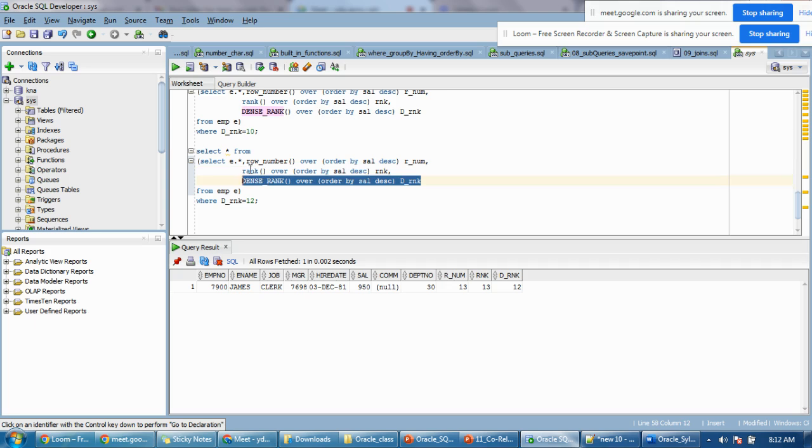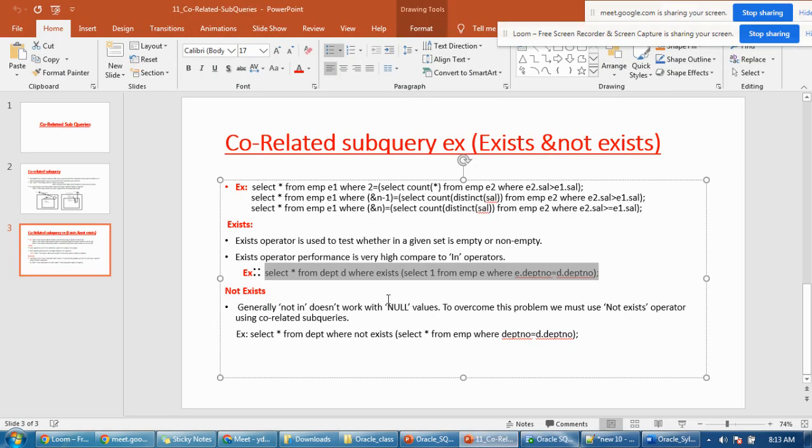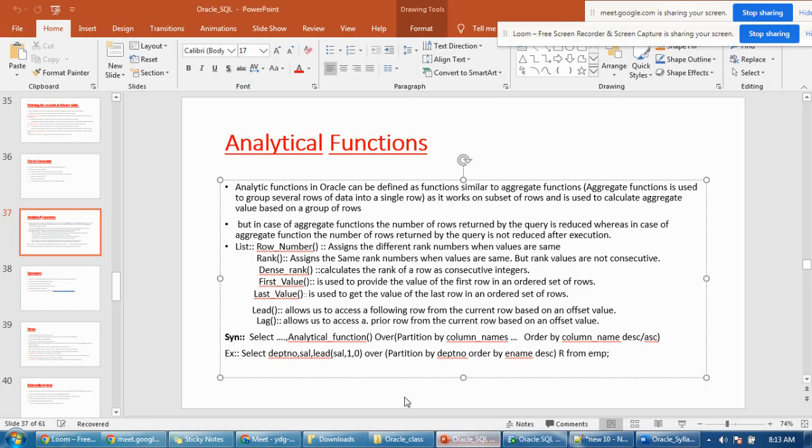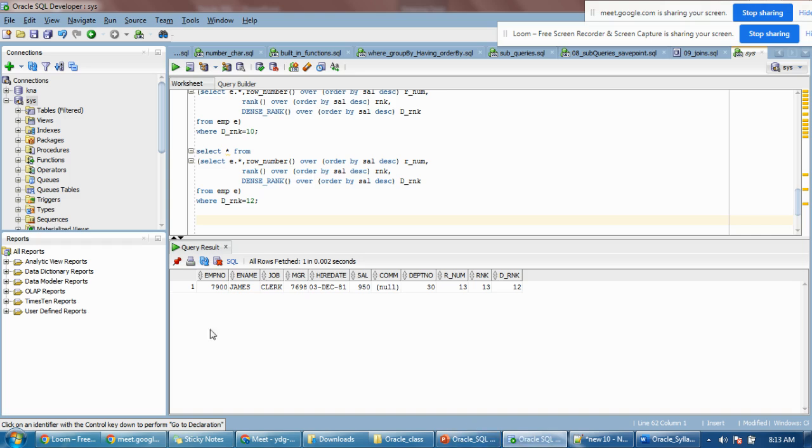Two questions will be important: what is the difference between rank and dense rank, and how can you get the highest salary? Any one question will definitely be there in the interview. Does anybody have any doubts in this? Row number, rank, dense rank. If I want to get the aggregated values, each department-wise highest salary, how can you get it?